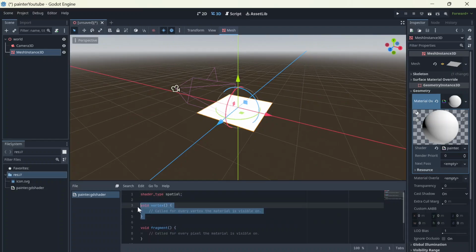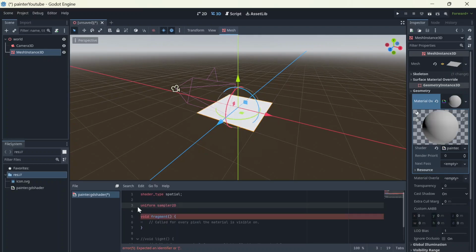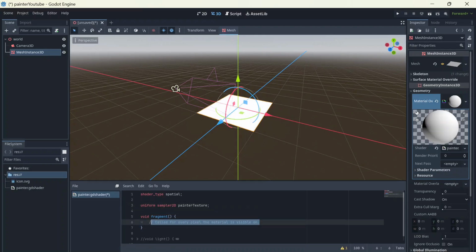First, we don't need any vertex or lighting, so just remove that. Our texture needs to be a uniform so we can access it from outside the shader. I'll use a sampler2D because I want a texture. Mine will be called painter texture, call yours whatever you like. Then we'll set the albedo, this is the color when you're working in shaders in 3D.